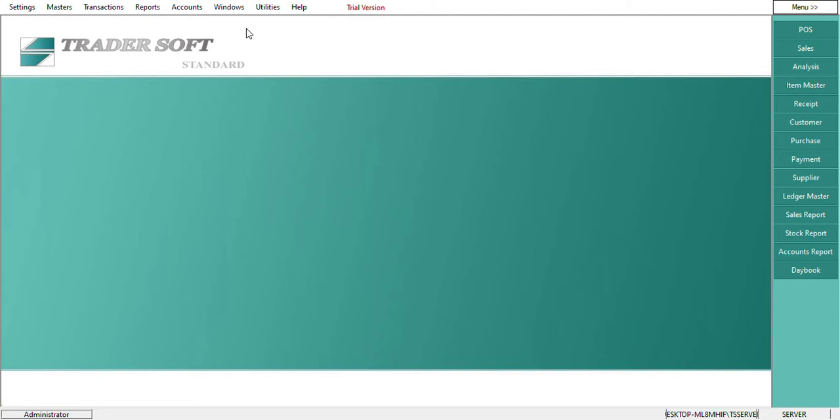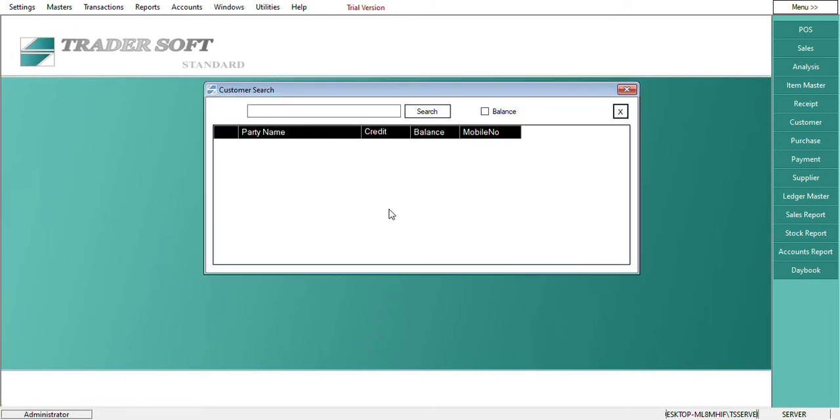For search customers, click on Windows, click on customer search button here. Type customer name, any name you can type here and click on search button. Then you will get that customer's details, customer name, balance, mobile number, all this.